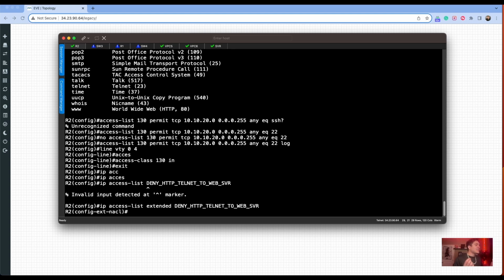1 through 99 is standard. 100 through 199 is extended. When you're naming it, you have to actually say what it's going to be, okay? Standard or extended. So with this extended ACL, now we're going to do our deny statements. We want to deny web traffic on port 80 and telnet traffic.